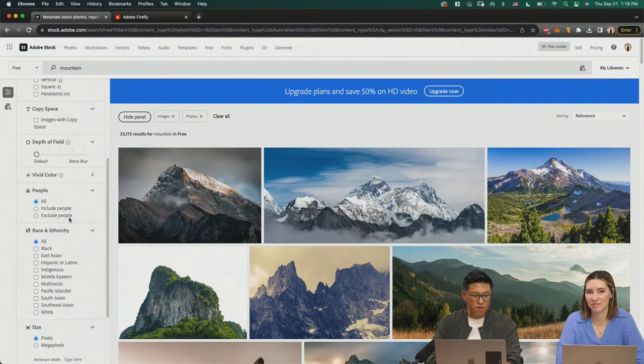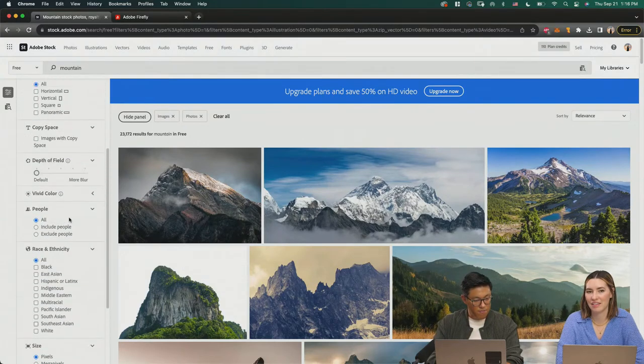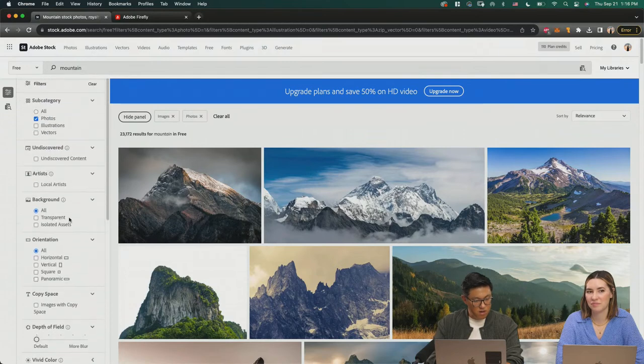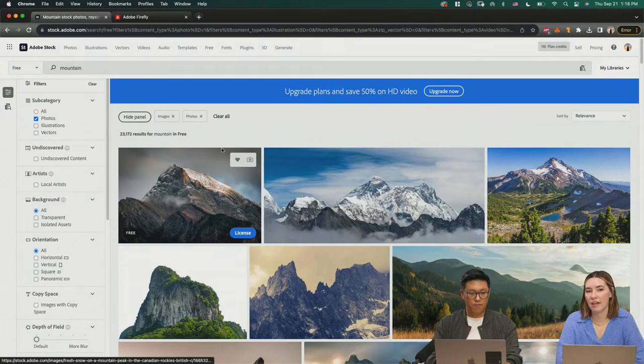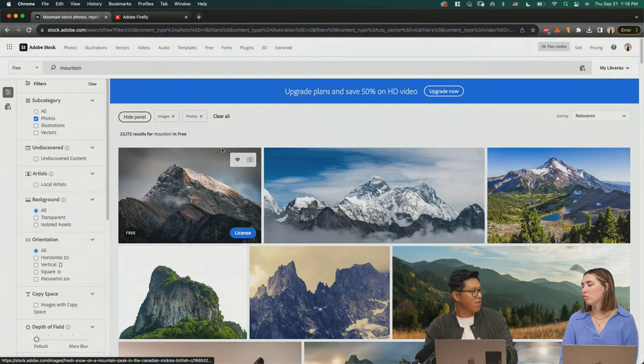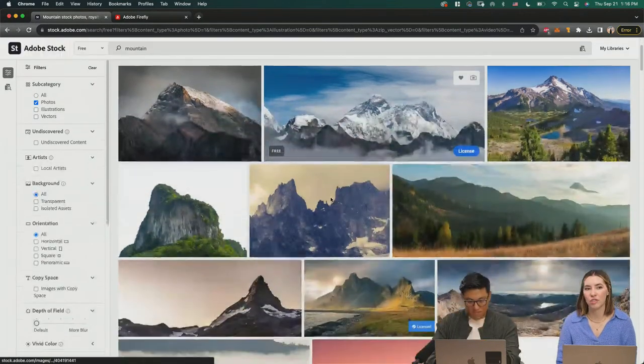Doesn't matter if I have people in it or not. They have really good options. Sometimes I see, sometimes I don't, but there's an option you can pick to include or exclude AI photos. So you don't accidentally license an AI product. Yeah, for sure.